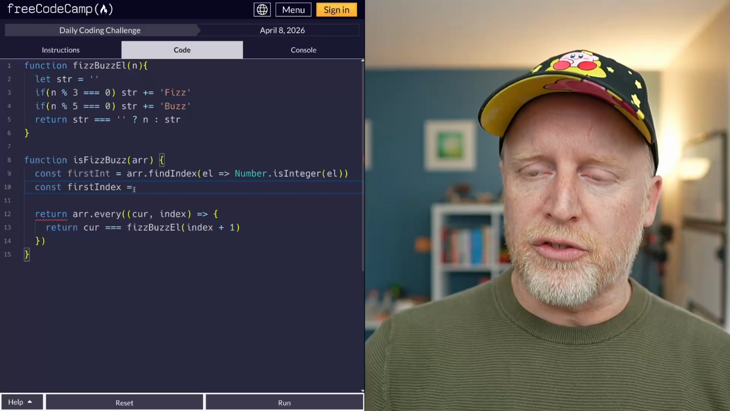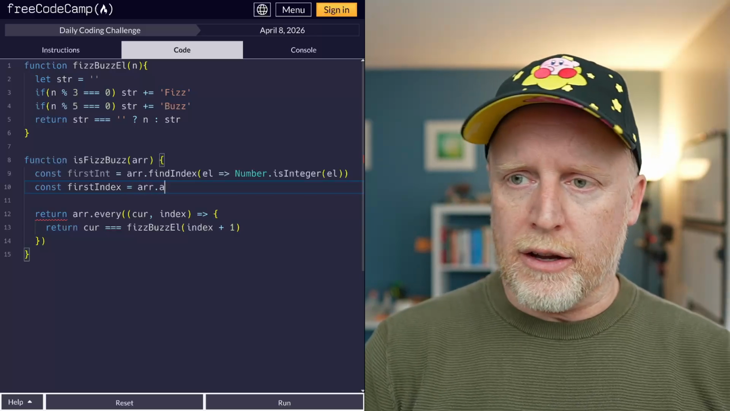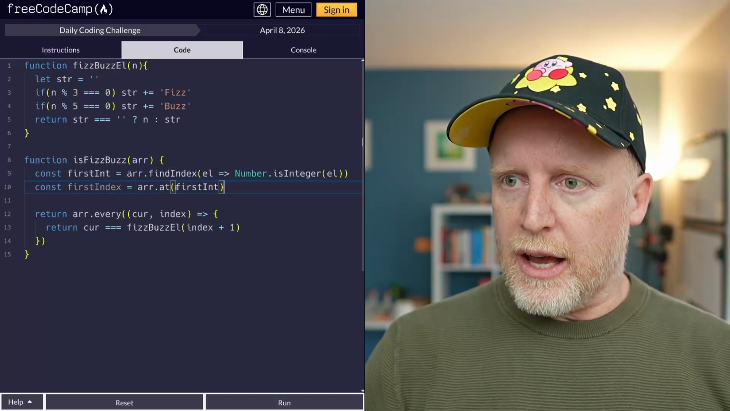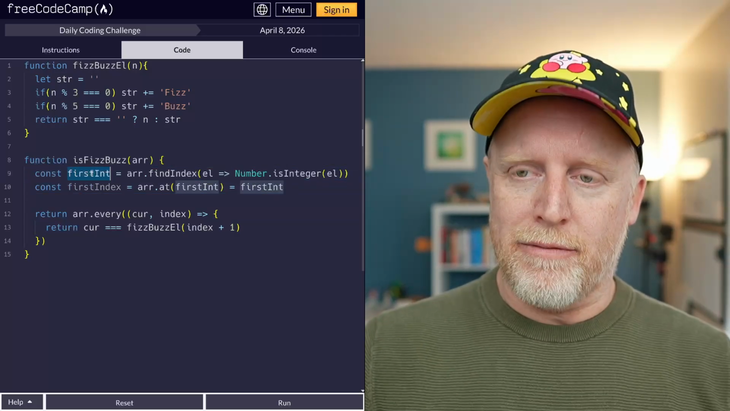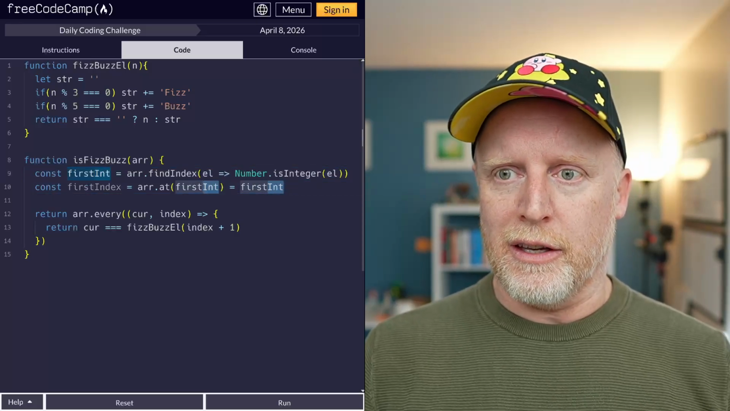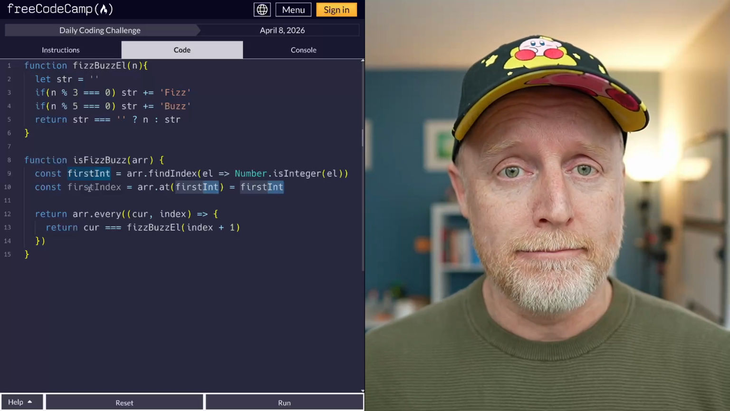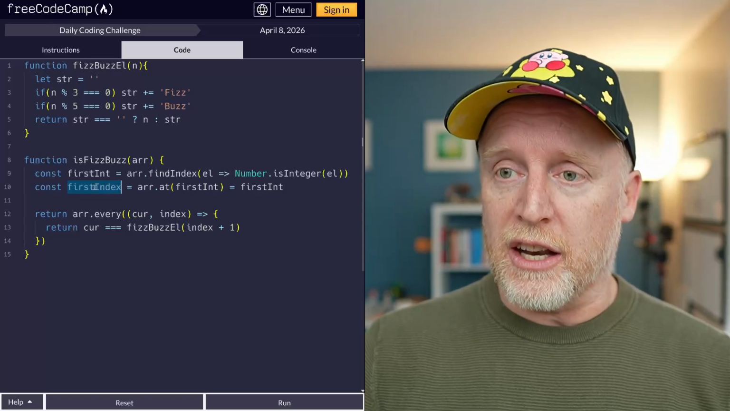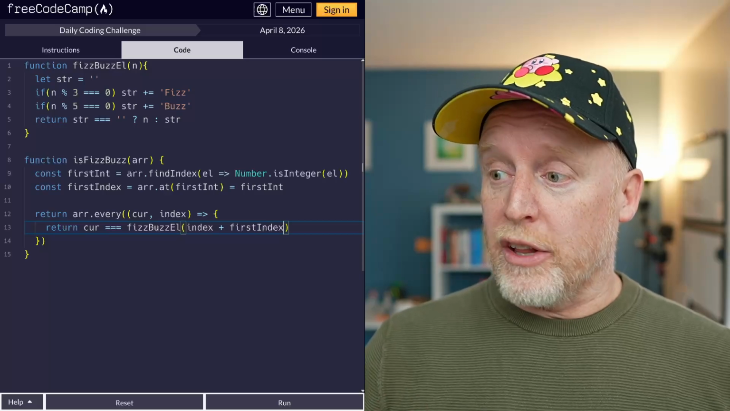So that first index, we're going to do that here. And that is going to be array.at first int. So we go here and we subtract first int, whatever that is. Technically, I feel like this here should be first int index or something. Again, I've used some bad names here, right? But I'm going to stay with it just to keep it consistent. Now, this first index, we are going to use that down here, okay? And really, that's the only change.